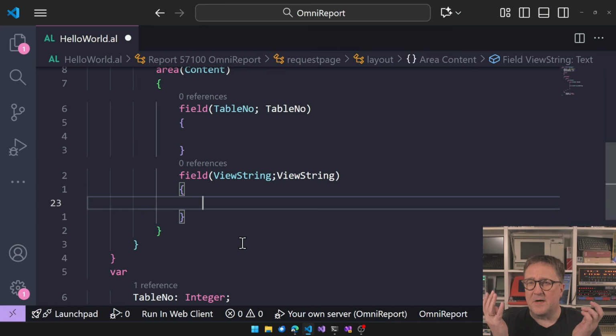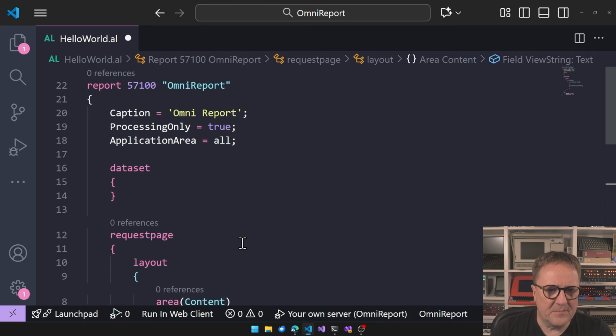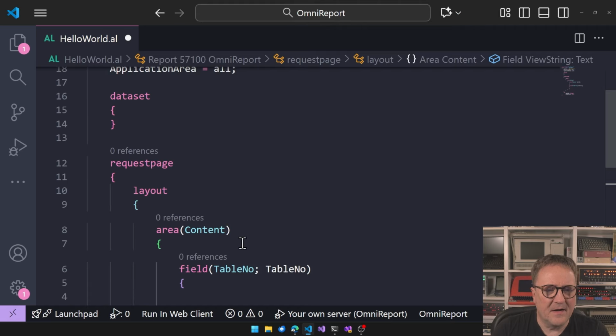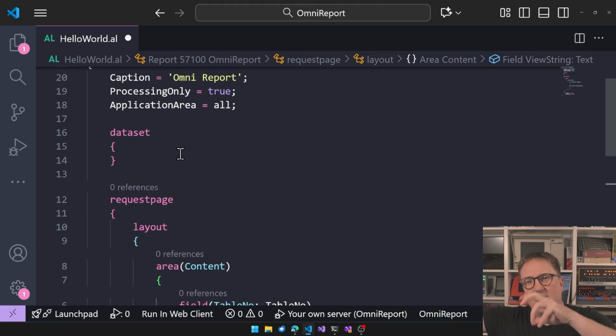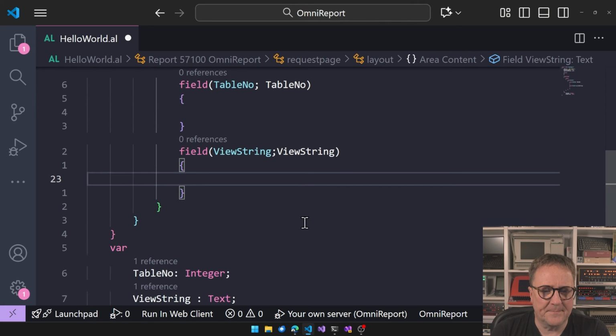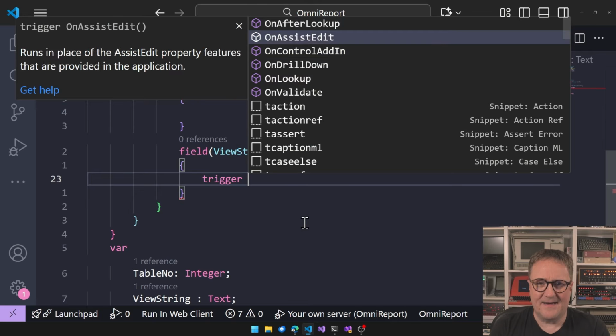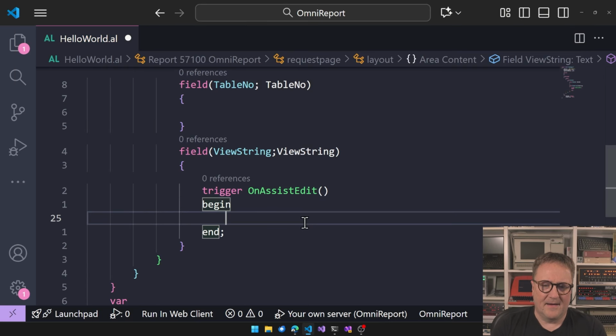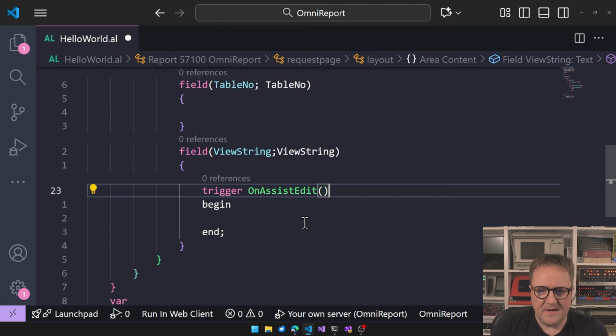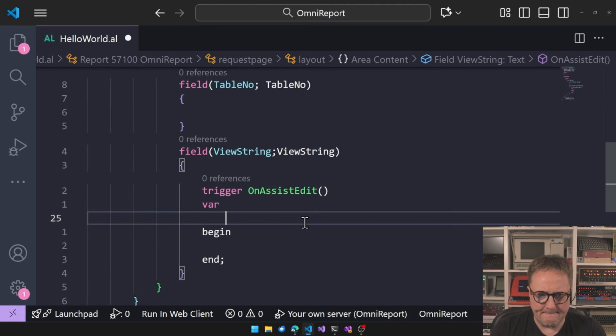So what is a view string? A view string is what we get if we're building something in the data set and we're setting where field one or where numbers equal filter or stuff like that, a string that represents a set of filters. So if we on this one add an assist edit, and then let's create the builder. So this one is a filter page builder.